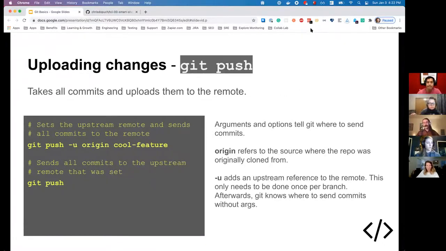Okay, so we've made some changes. We've added them to a commit, which is just a document describing what those changes are. And now we want to take those changes and push them up to the remote repository so that they're not just on my machine, but they're on the server so that other people can access them. So to do that, you'll use the git push command.